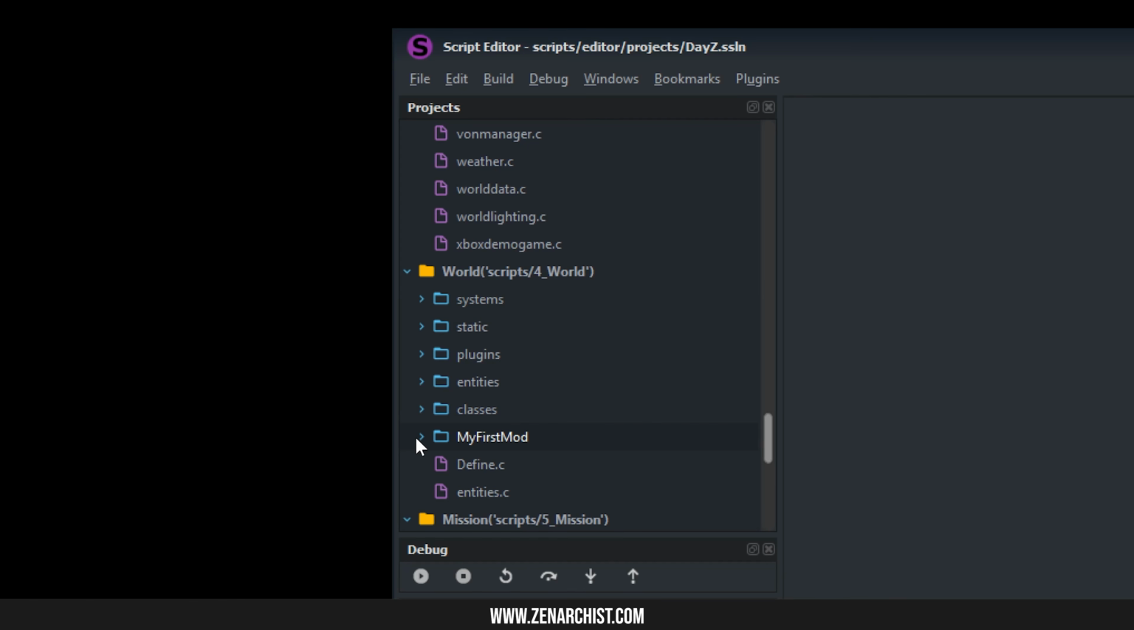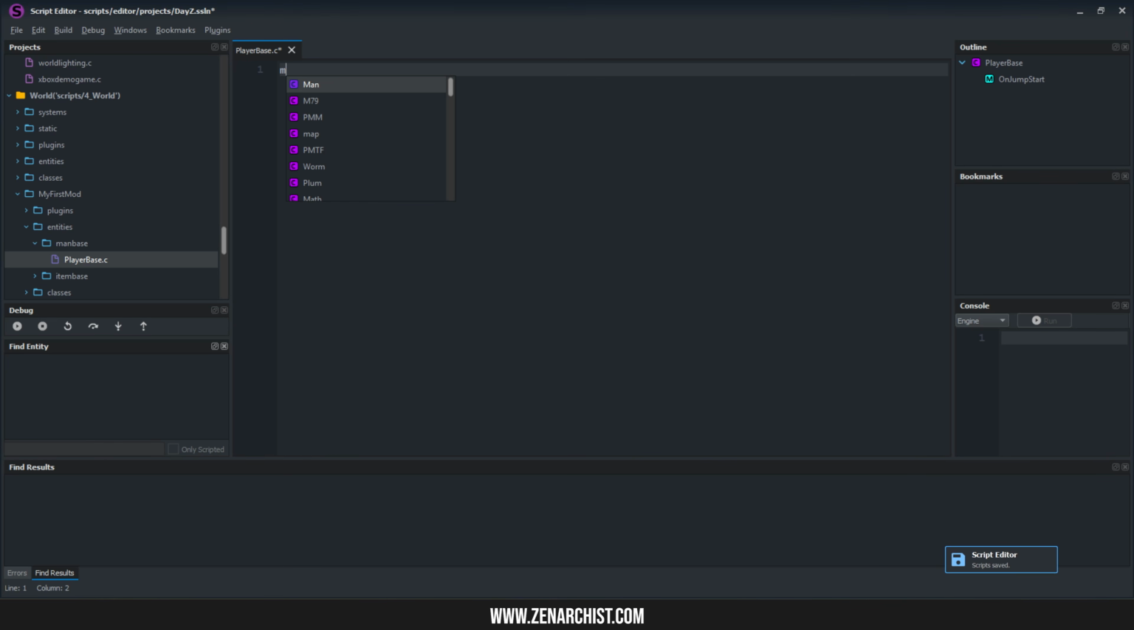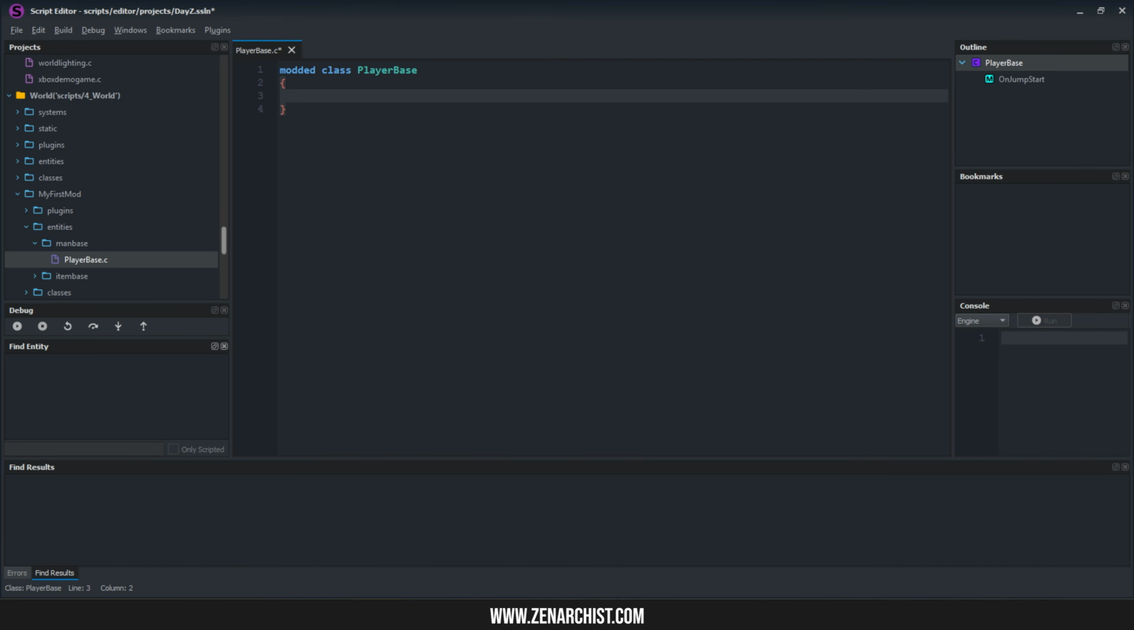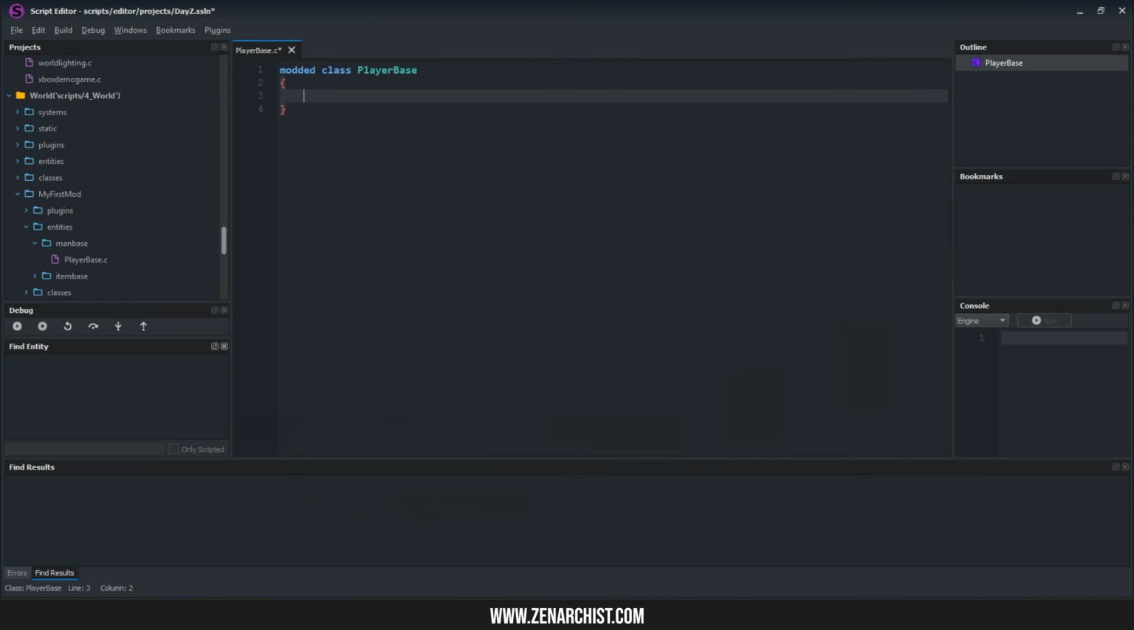So now let's open up my first mod, entities, man base, and player base. And what I can type in here is modded class player base. And we can follow the tutorial here where we print something to the console when the player jumps. So here we can say override void on jump start.